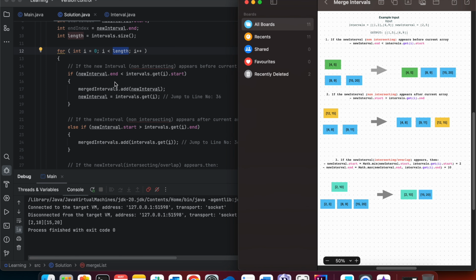If new interval dot end is less than interval dot get I dot start, that is the first case which I discussed. So we are adding the new interval in the merge interval, and we are assigning the new interval as intervals dot get I. The second condition is for the second case which I discussed. So if new interval dot start is greater than interval dot get I dot end, we are simply adding the intervals dot get I to the merged intervals array list.